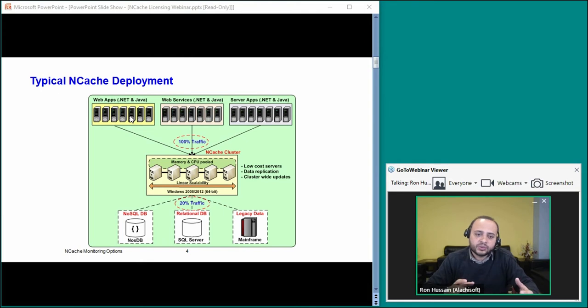That's the recommended approach. Preferred platform is 64-bit. All Windows environments are supported: 2008, 2012, 2016. The only prerequisite for NCache is .NET Framework.